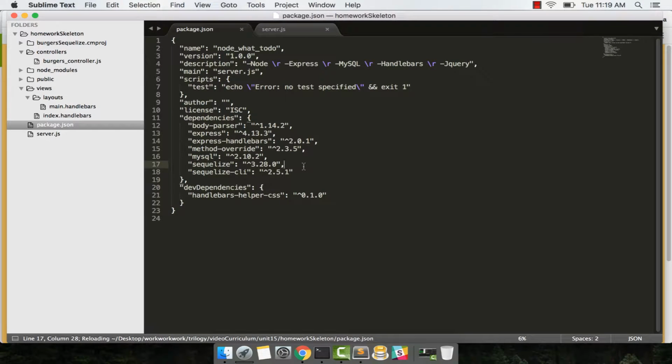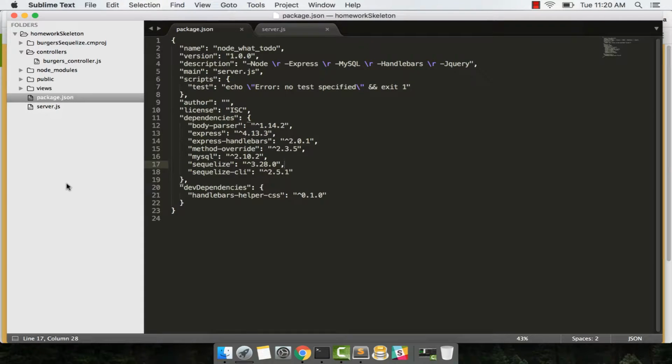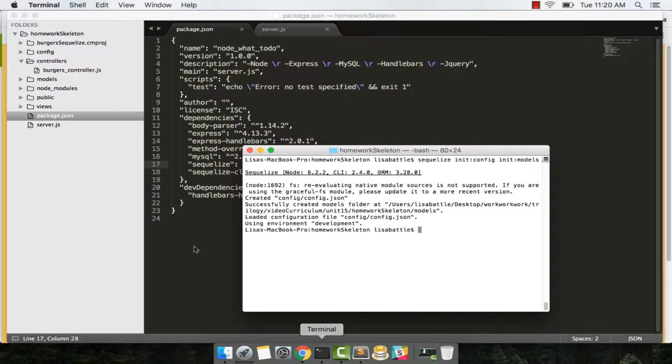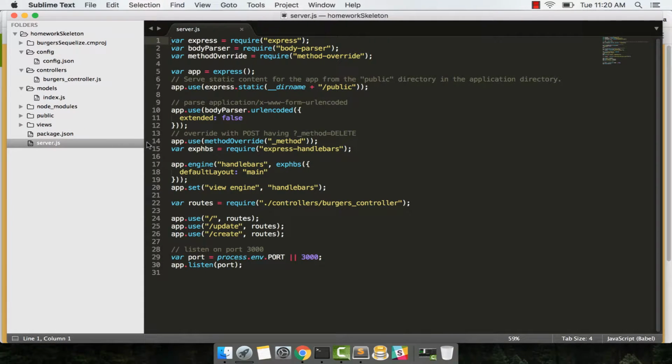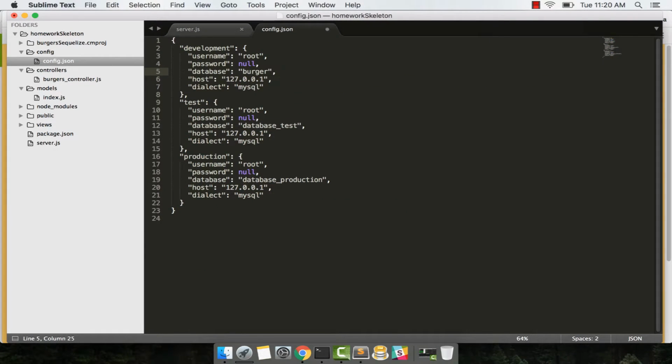So we've added Sequelize and Sequelize CLI and run an npm install to make sure all of our dependencies are in our node modules folder. Next, we're going to initialize Sequelize inside this folder. Let's look and see what it's created. First, it created our config folder with our config.json. I changed my database name to burger because that's the one that I created inside MySQL, and I'm leaving username as root and password as null.